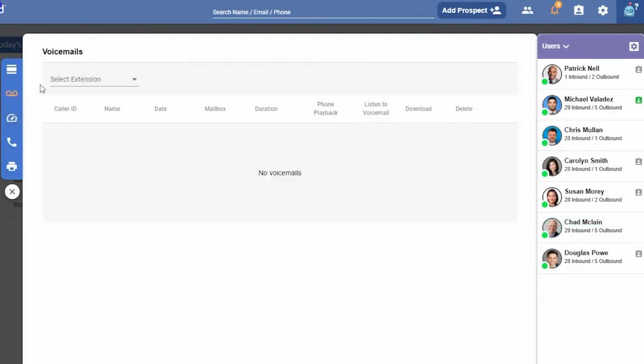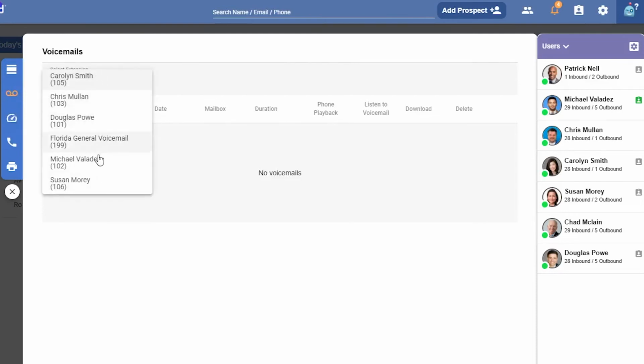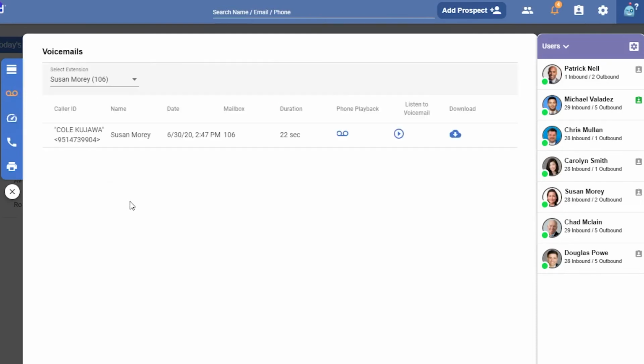Voicemail will allow you to check your voicemail if you're a user, or anyone's voicemail if you're an admin. You have the option to play through your phone if you don't have headphones but want to be able to hear the message privately. Clicking Listen to Voicemail will just play it through your computer, and Download will download to your computer.